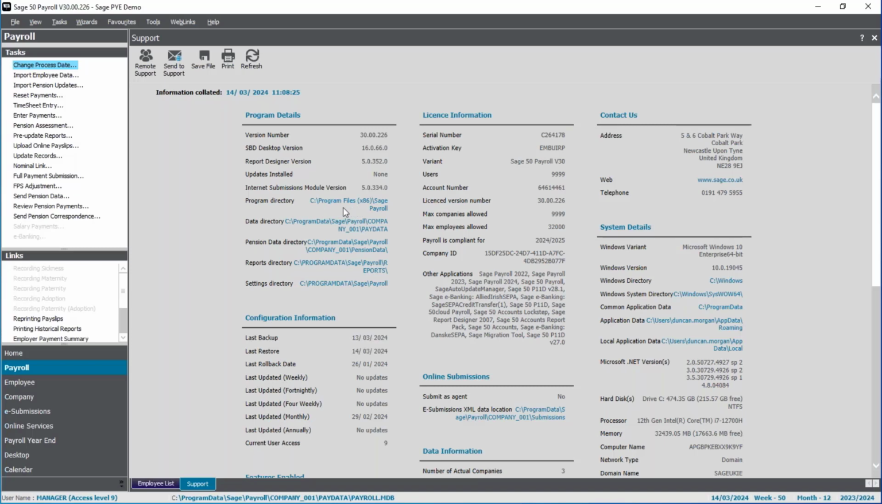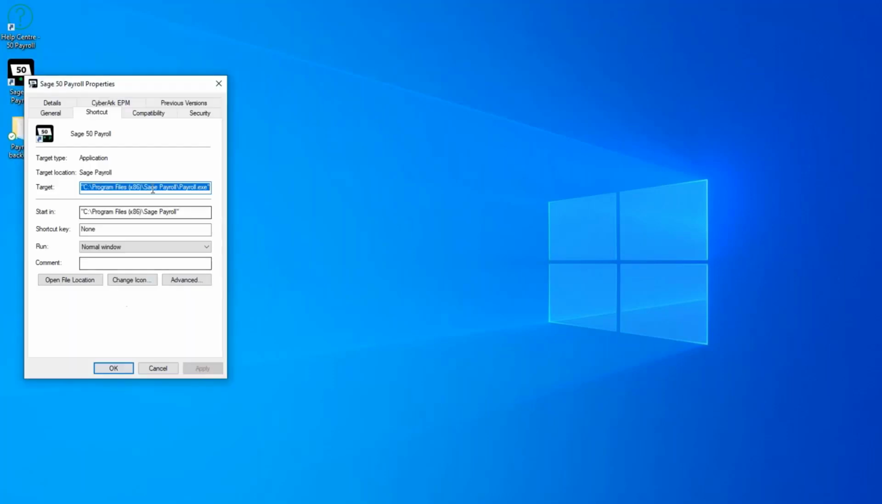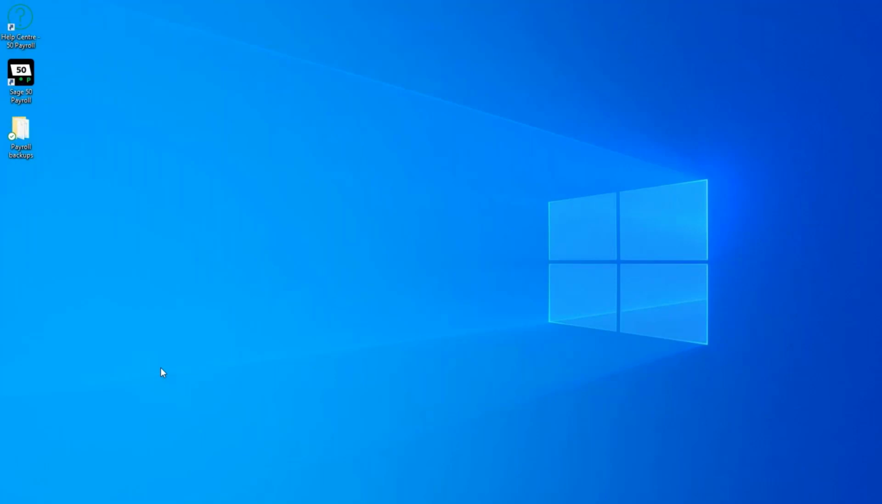So we'd recommend you keep a note of your program directory. And if you can't get into this page, for example, because you're being prompted to install the update, you can also check where your program's installed by right-clicking your payroll shortcut and then clicking Properties and then checking what it says in the target. So the target will end with payroll.exe and the path before that is your program directory. So in my case, it's C:/program files x86/Sage Payroll. So once you've got a note of that, you'll be able to check that you're installing the update into the right location.